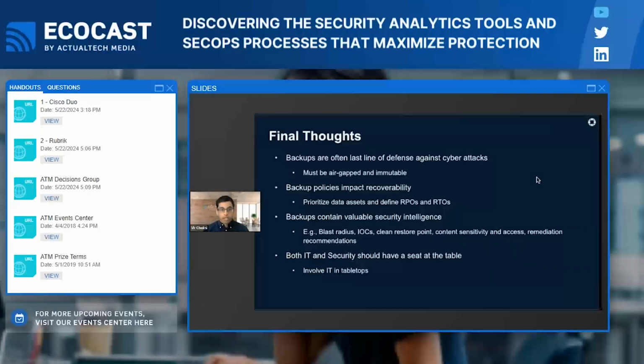So again, my goal here was to give you all a peek into why your backup system is a key component of cyber resilience, and just a few takeaways here. Backups are often the last line of defense against cyber attacks, and it's really, really important for your backups to be air-gapped and immutable so that they can't be impacted by those bad actors. Backup policies impact recoverability. It's important to prioritize your data assets. Every type of data object is different, and define RPOs and RTOs.